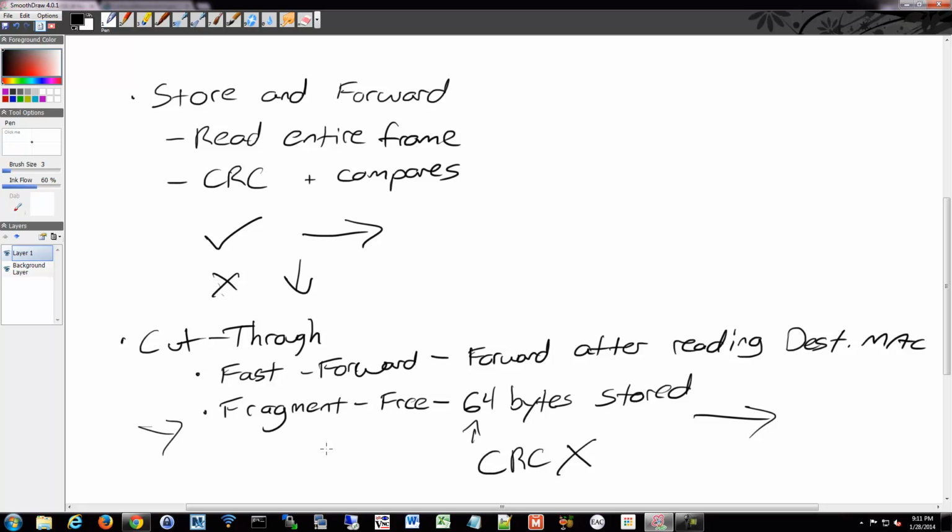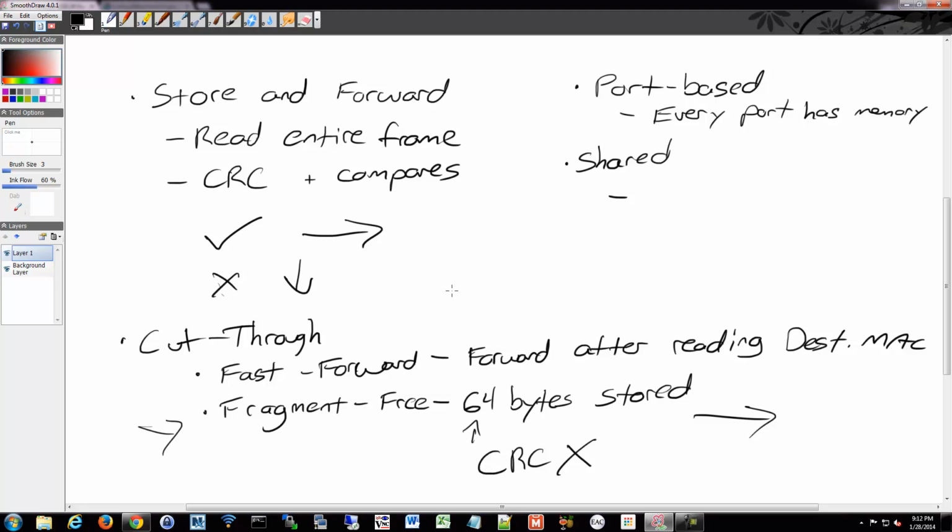There's also two types of memory buffering. On switches, there's two optional methods. We have port-based and shared. With port-based, there's a queue for every port. It can cause a delay for other frames and other ports, though.